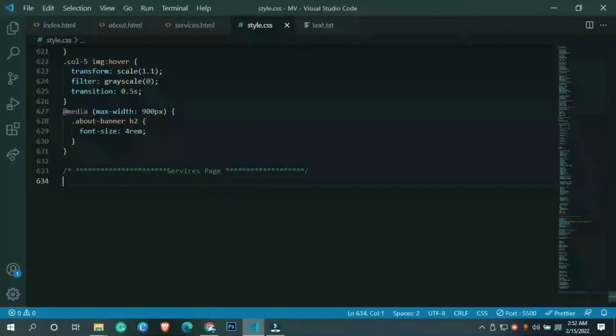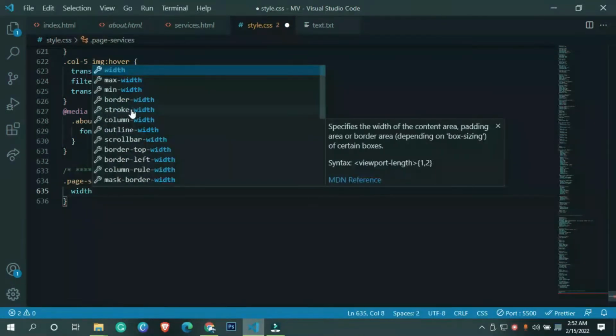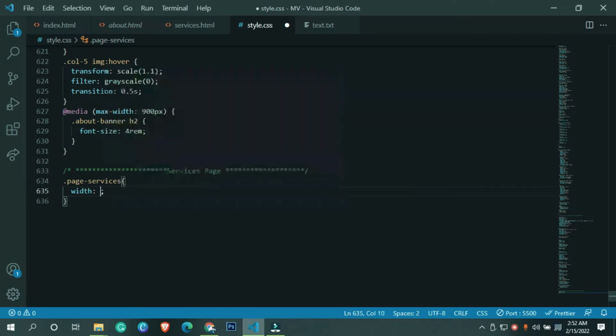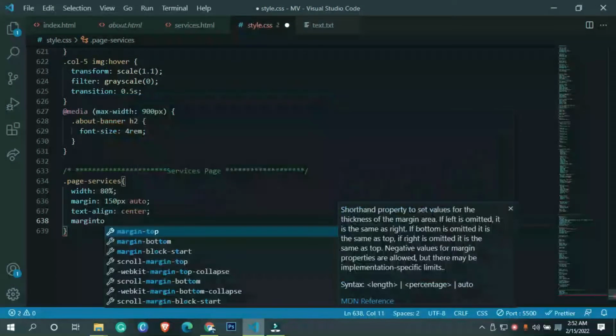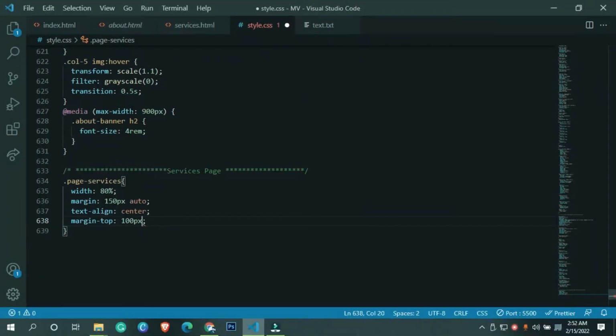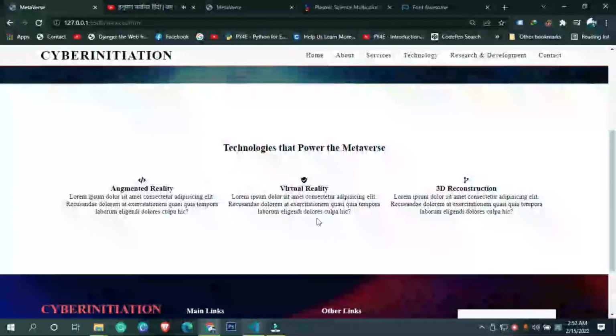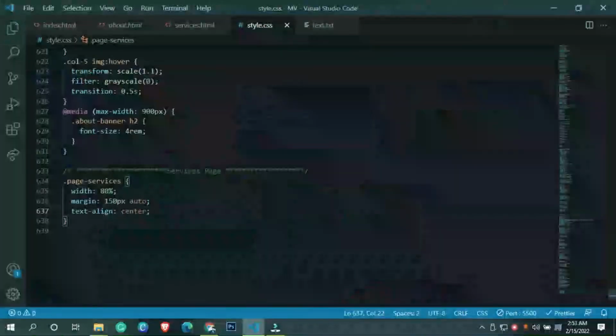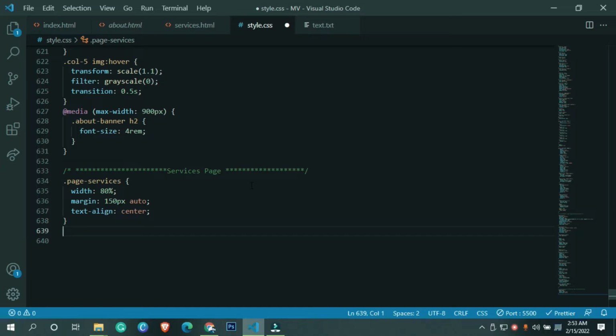So copy this page services code, and let's come up with a width. The first thing that we need is our width, which is going to be 90%, 80%, and we need some margin. Let's say margin I want around 150 pixels from top to bottom, auto, and the text align must be center. After that we need margin from top, but we already gave our margin, so we don't need it. Let me delete it. Now it is looking like this way. So we are done with it.